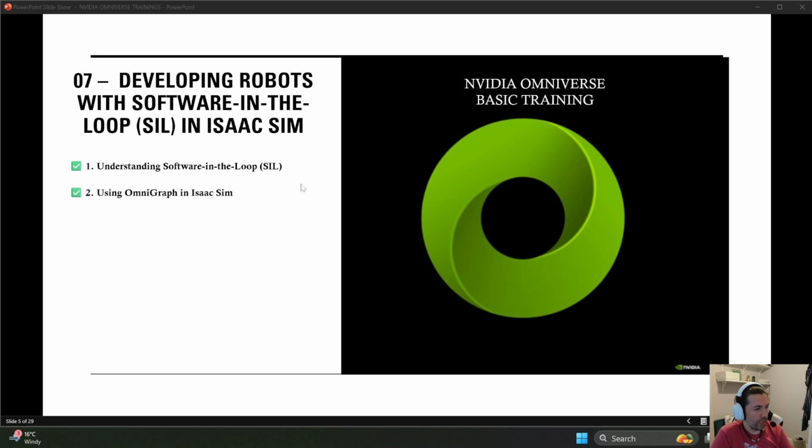Then we will start with OmniGraph, which basically is a visual programming tool for building and testing robots' behavior. Basically, it's drag and drop nodes to define the logic and data flow for robot simulation. Then we will be connecting this OmniGraph to our ROS software.